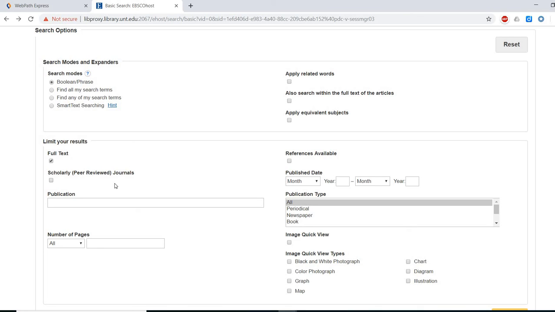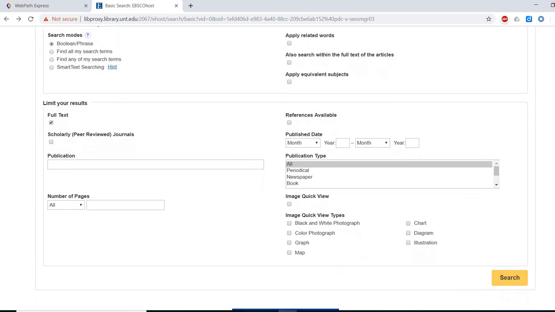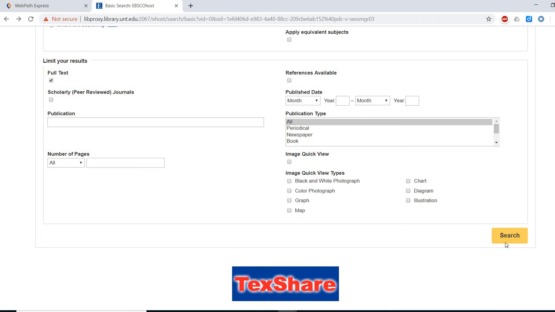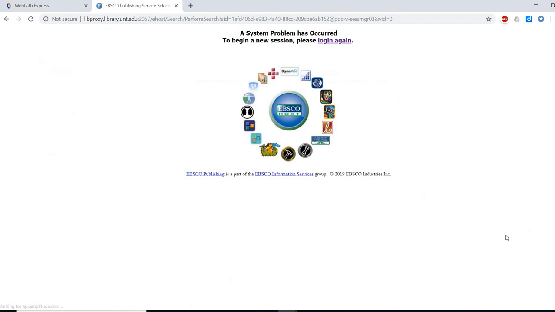It doesn't need to be a peer-reviewed journal. Those are more academic journals, more at the college level. As you get into college, you only want to look at peer-reviewed journals. But for our assignment, it doesn't have to be peer-reviewed. And we don't know what publication it's going to be in or how long it's going to be. So we're going to leave all of this general and unselected. We're going to hit search.